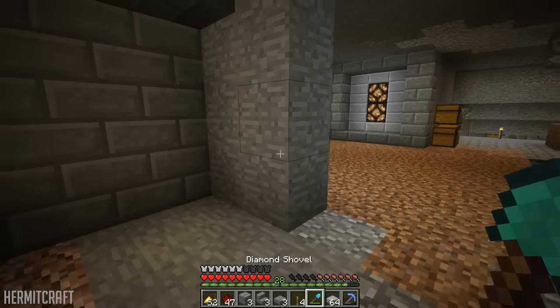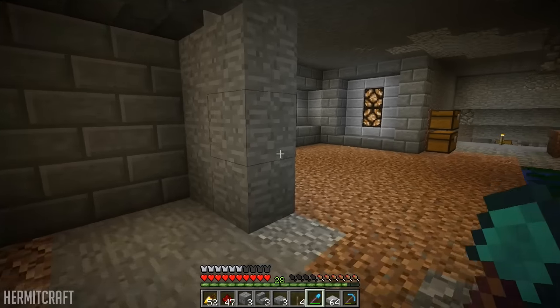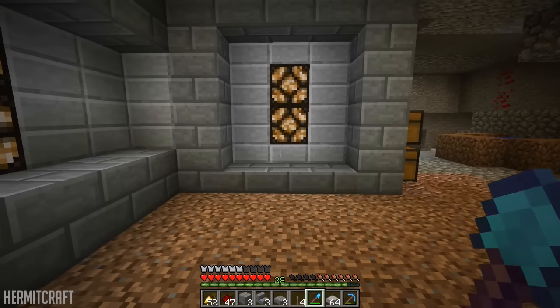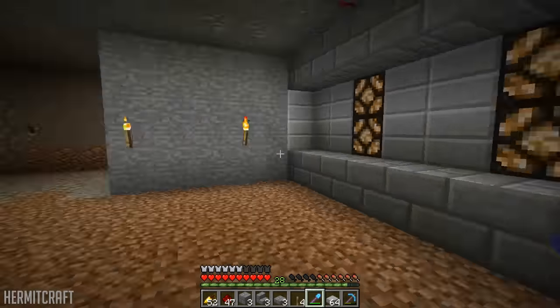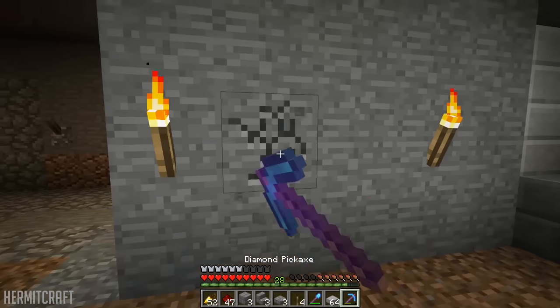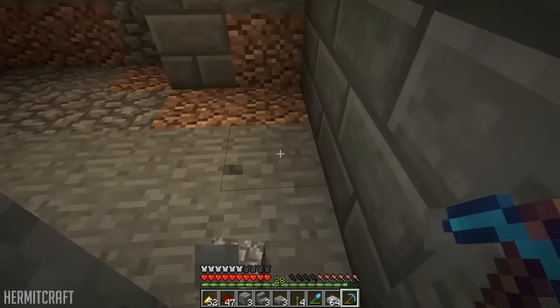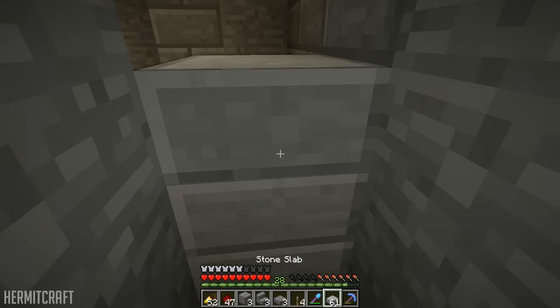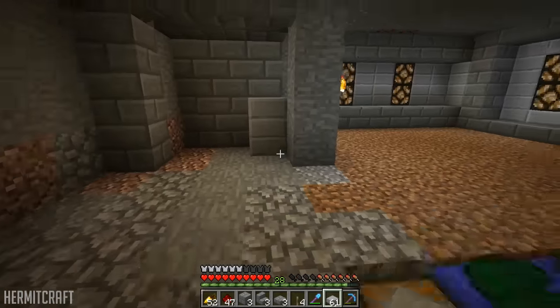Yeah. Well, actually, that could be a problem. Right there. That could be an issue. You see how this is supposed to be a slab? These are supposed to be slabs right here. Ooh.